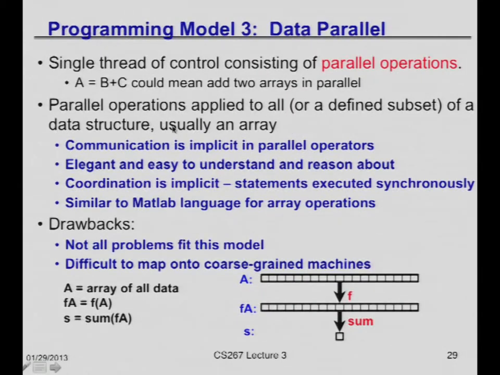Okay. So now we're going to go to data parallel. The programming model is very simple. Just think MATLAB. A is an array, B is an array, C is an array, and you write one line of code, and it adds all the entries in that array to that array and gives you that one, right? That's another very simple programming model that a lot of people like. And of course, we can't just do it to entire arrays all the time.